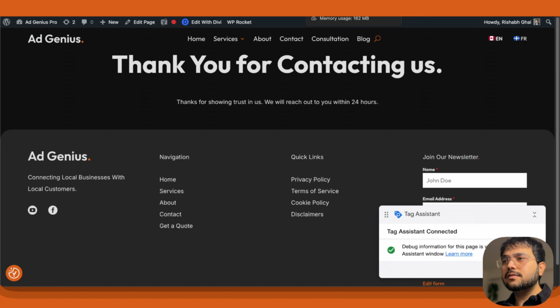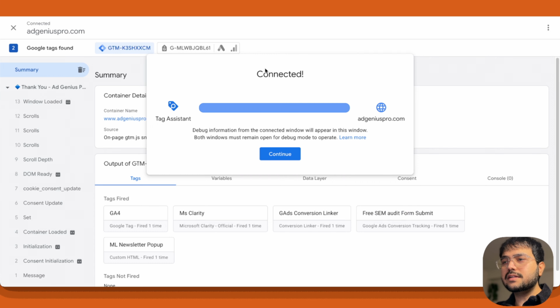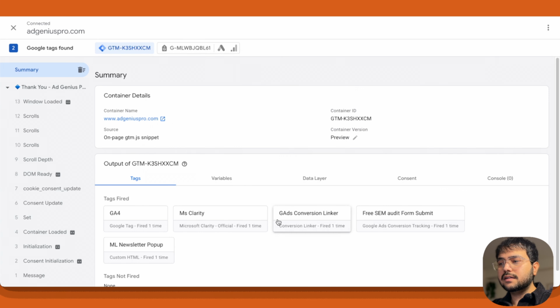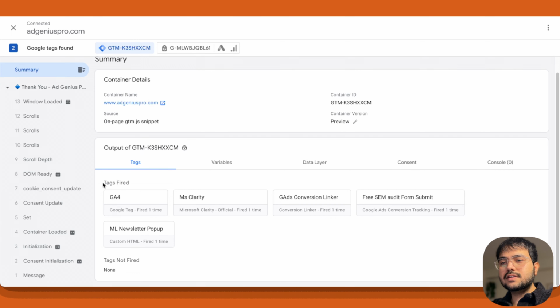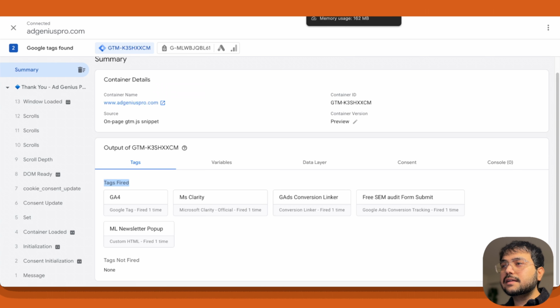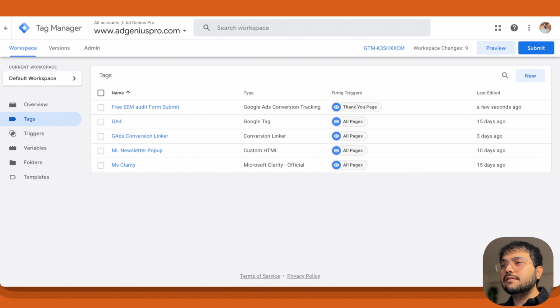Now we'll go back to the Tag Assistant page. As you can see right here, connected, done, voila. As you see, tag fired, and it shows my free SEM audit form submit is being fired. So it means my conversion tracker is set up properly. Perfect. So we'll just go back. We'll cancel it out, leave it. We'll go to Tag Manager again, and then we have to submit.